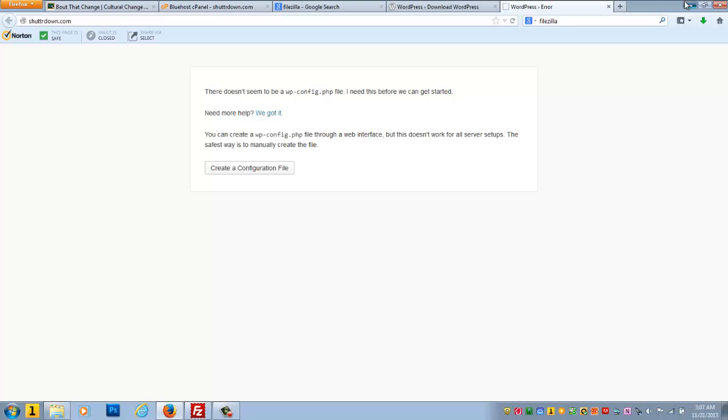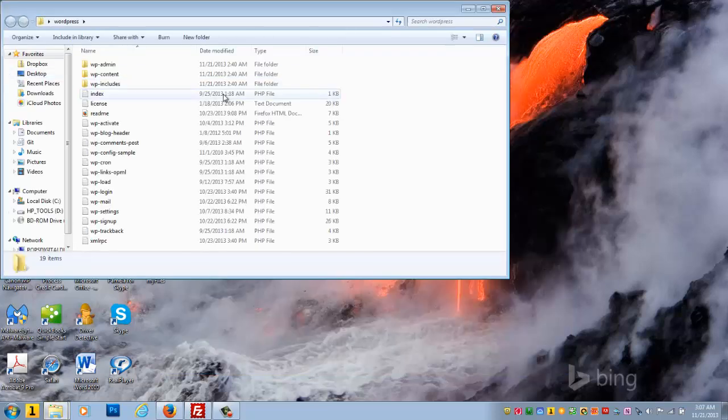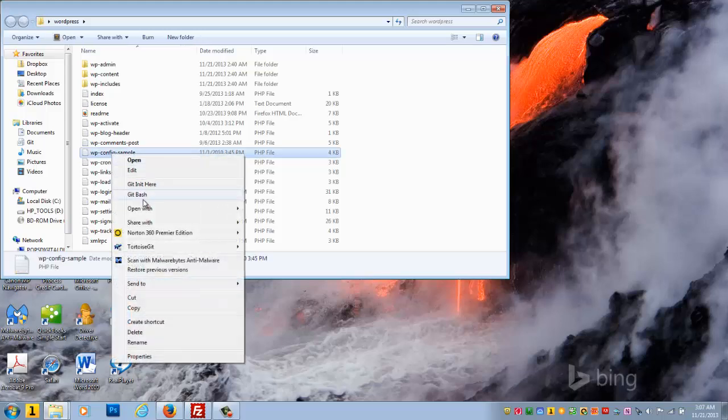So let's go to our desktop where we have WordPress. All right, so let's go to our WordPress folder. And as you can see here, we don't have a WP config file. We do, however, have a WP config sample file. So if you right click on that and go to open with, now, I don't know what you're using, but you can open it with something like Notepad, WordPad. Those are standard programs installed, I think, on all Windows computers, or if you're on a Mac, you might have TextEdit or something along the lines of that.